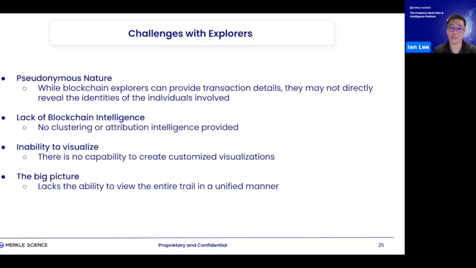So there is a lack of blockchain intelligence, not just from an attribution perspective, but a lot of these explorers also don't do what we call clustering, right? And I will elaborate on this a little bit more, but a cluster is basically a group of addresses which are controlled by the same individual, right? Well, most of these blockchain explorers also lack proper visualization tools, right? As well as they only give you snapshots of information rather than providing you the entire trail in an easily viewable manner. Now, not all explorers are created equal, right?